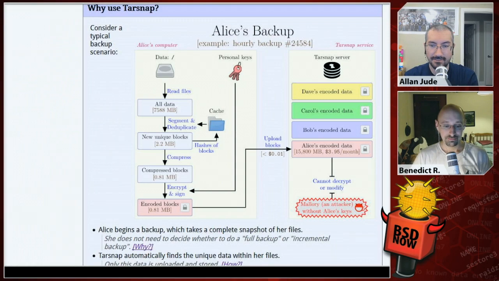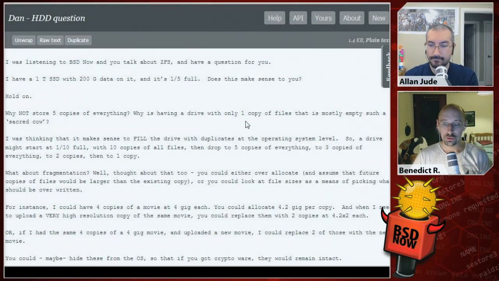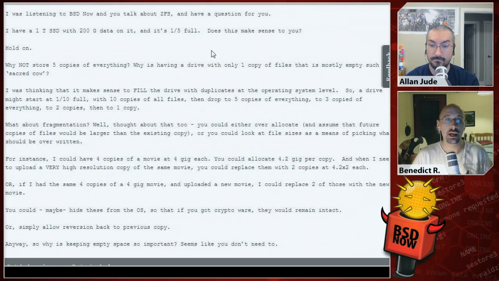Okay, let's get on to the questions. Our first question is from Dan about an HDD question about how to manage that. He writes, I was listening to BSD Now and you talk about ZFS and I have a question for you. I have a 1 terabyte SSD with 200 gigs of data on it and it's 1/5 full. Does this make sense to you?